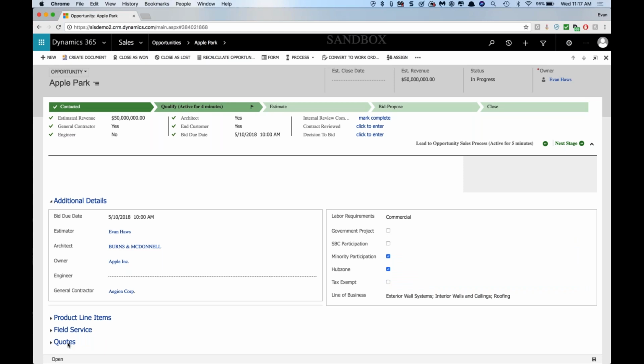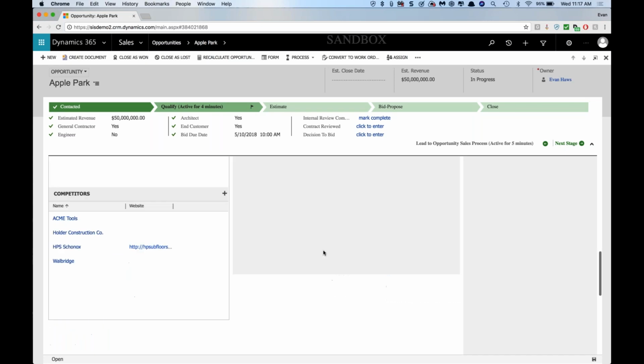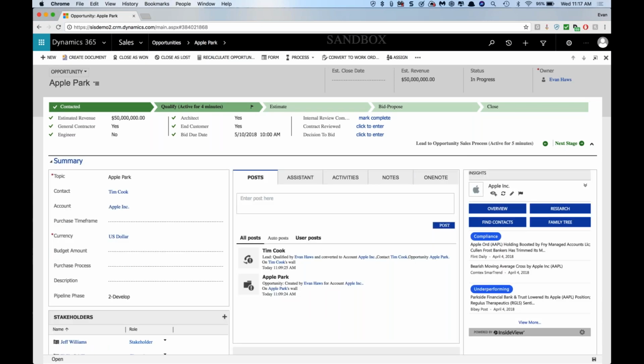You do have the option down here of creating ad hoc quotes based on a product library that you can input into CRM. Even though I know most people have their own estimating softwares, this is really good for change orders or very small quotes. So scrolling back up to the top, one of the things we'll do now, we found out that their purchase time frame is this year. They have a budget amount for this part of the project that we're bidding on of $250 million. And their purchase process is done via a committee.